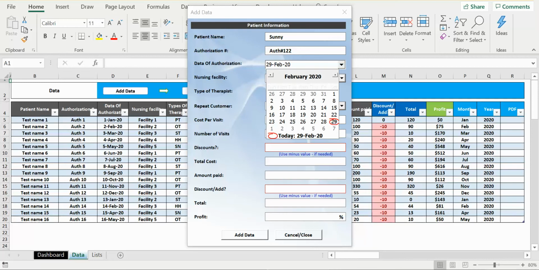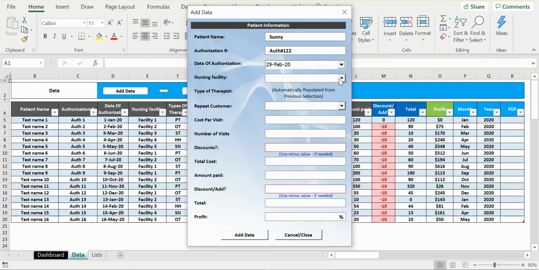By default, it will select today's date, so I'll leave it there. And then the nursing facility is here. And then you can select yes or no, and cost per visit, if you know it for this specific thing. You can type 100, let's say, and let's say it's the first time they're coming in, and you wanted to give them a discount. I can type -20, and it'll get updated. I'm sorry, typed bad. There you go.